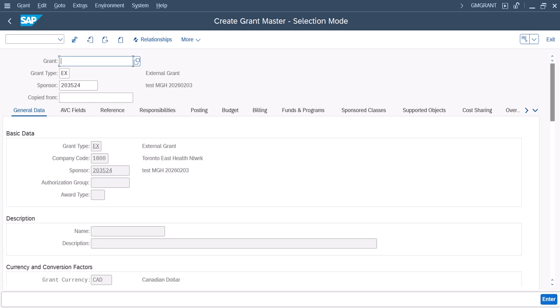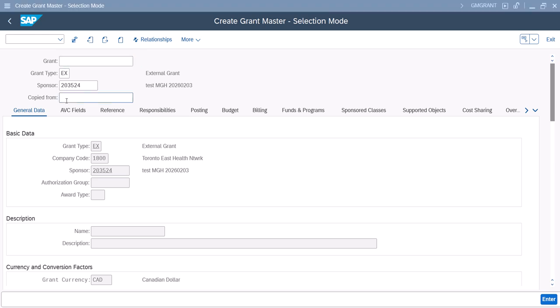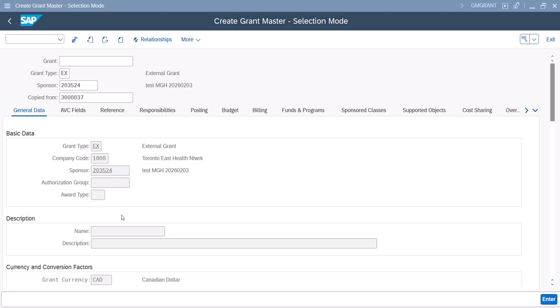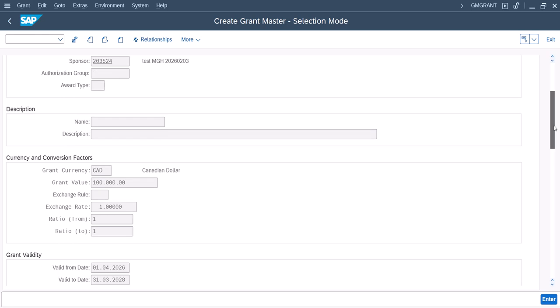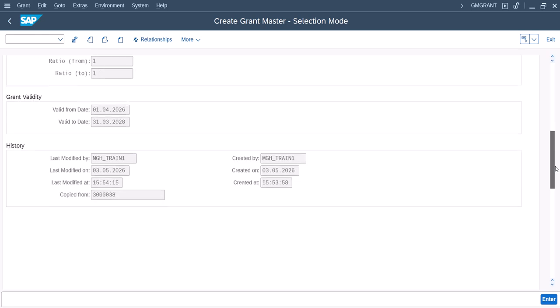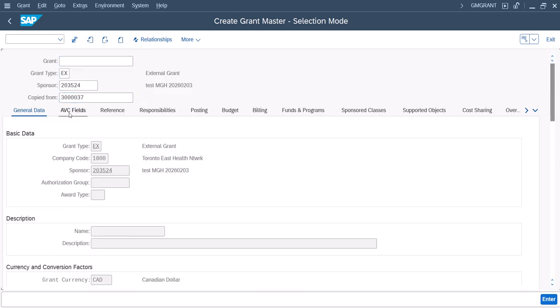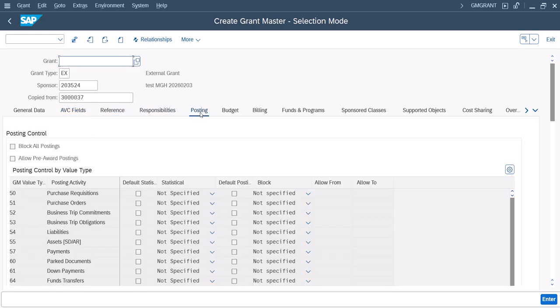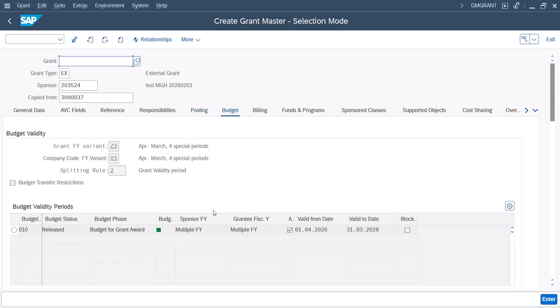If you have some reference, you can take the reference of this. So we'll just have a look, we are copying from this. Amount is 100,000. Okay. Period is 2 years. Okay. ABC is on for level 4th. Nothing to worry about. Responsibility, posting, budget, with this we have to.